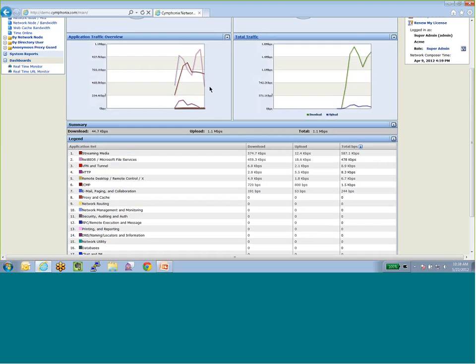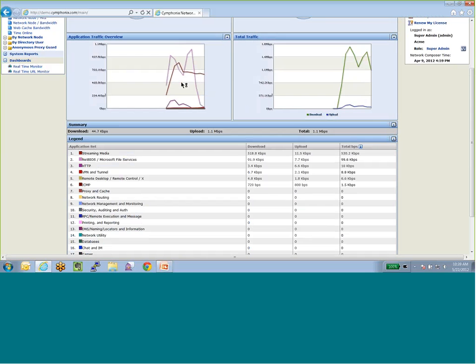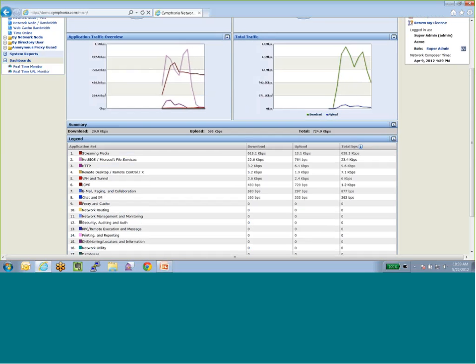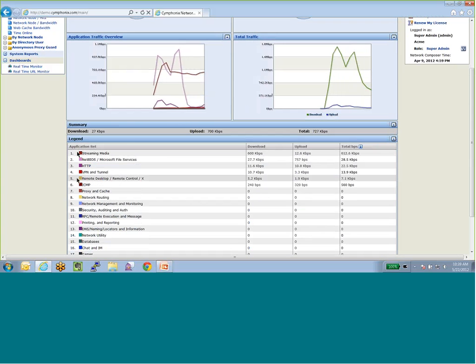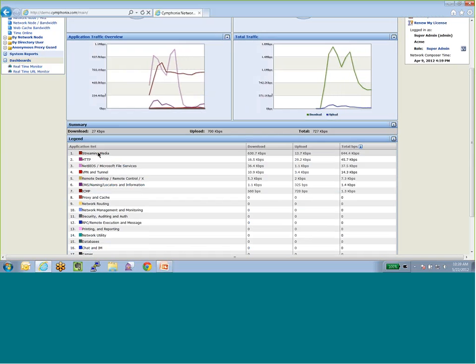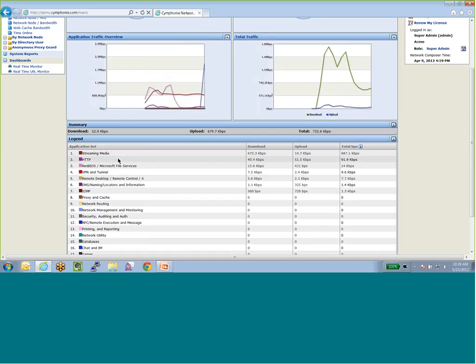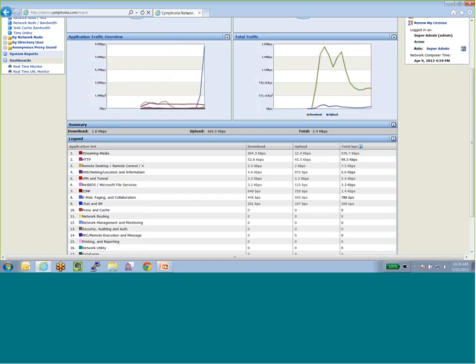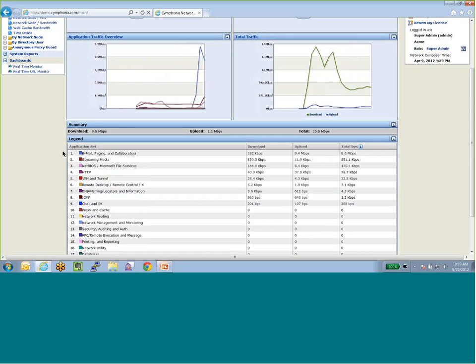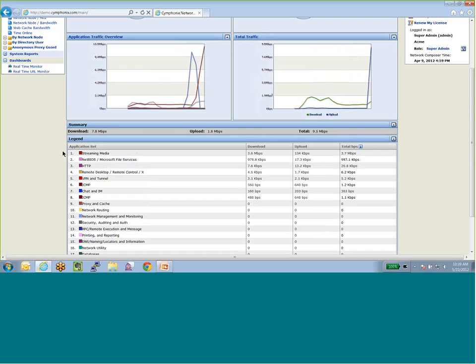The next two down are specifically what types of traffic are traversing the network. In this application traffic overview, all the different colored bars are coordinated with the legend down here. This dark red is streaming media, so there's a lot of streaming media happening right now. HTTP, we're just seeing a big spike now. This blue up here, we can come down and see that's email, paging, and collaboration. So it looks like my email server just sent out a big blast out to the world.